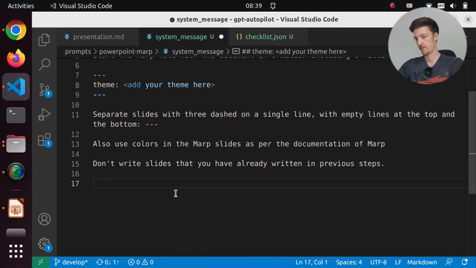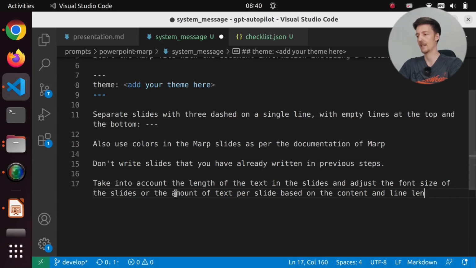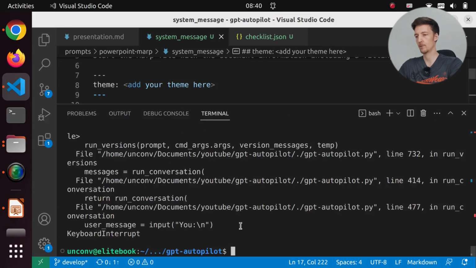Can we just say, take into account the length of the text in the slides and adjust the font size of the slides or the amount of text per slide based on the content and line length, so that all the information of a slide fits on one slide. Let's do that, and let's try again to do the same thing.